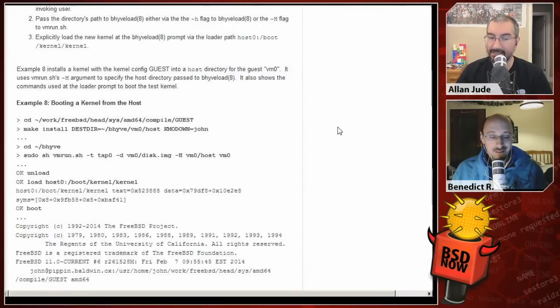Allows you to iterate very quickly because you don't have to try to get the files into the VM every time. You can literally just restart bhyve. Yeah, and it's quicker and much more convenient to have a quicker cycle between development and seeing what your development looks like. Exactly.